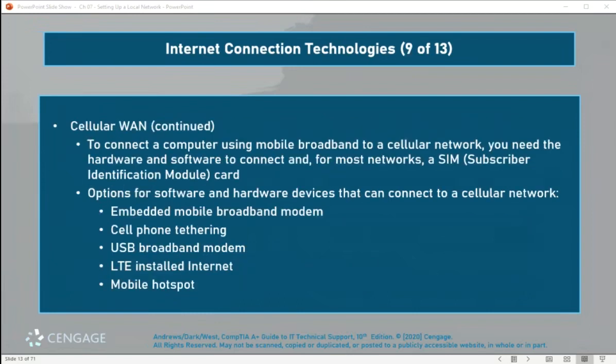So to connect a computer or other device to mobile broadband, to a cellular network, we have to have the hardware to connect, so that's our physical adapter. Then we usually have to have something that tells the network that our traffic is supposed to be allowed. And that usually comes through something like an RUIM, or in this case, a SIM, subscriber identification module.